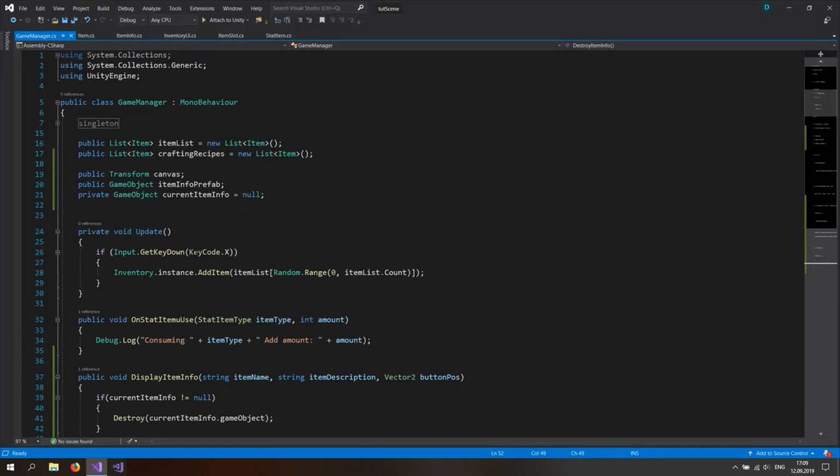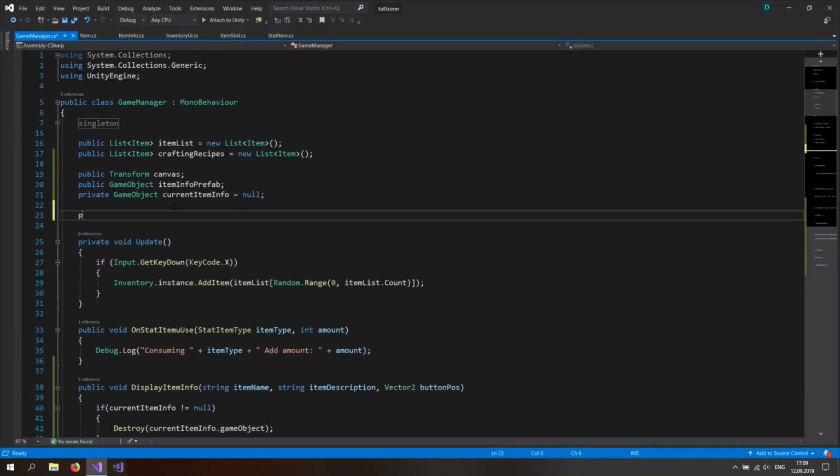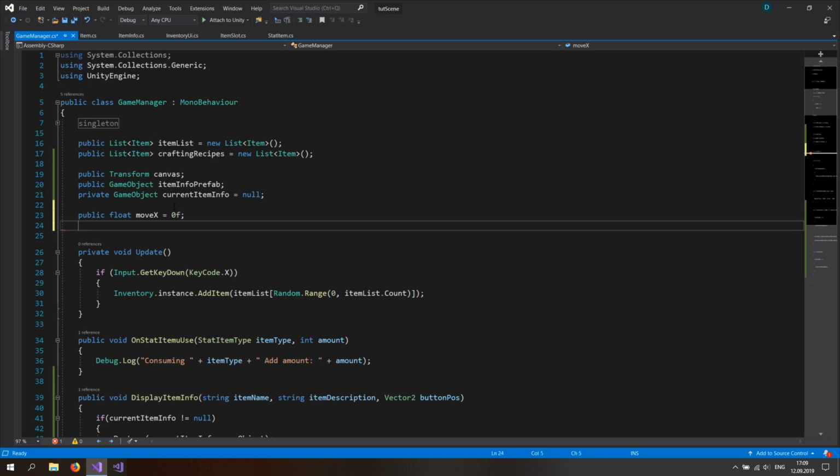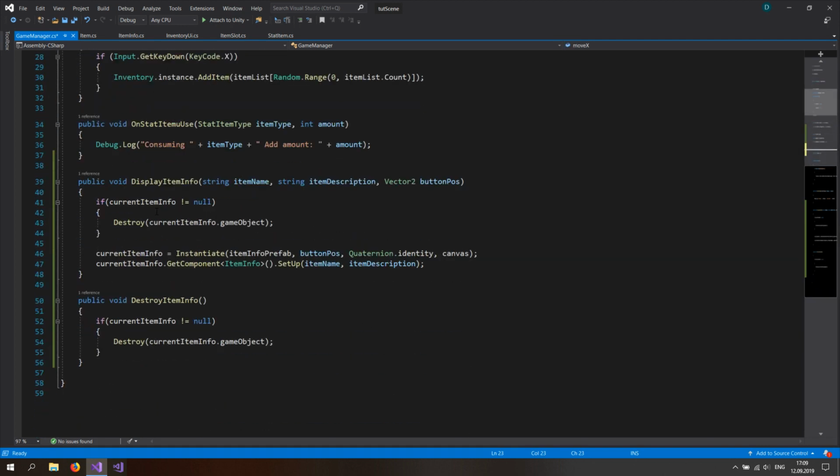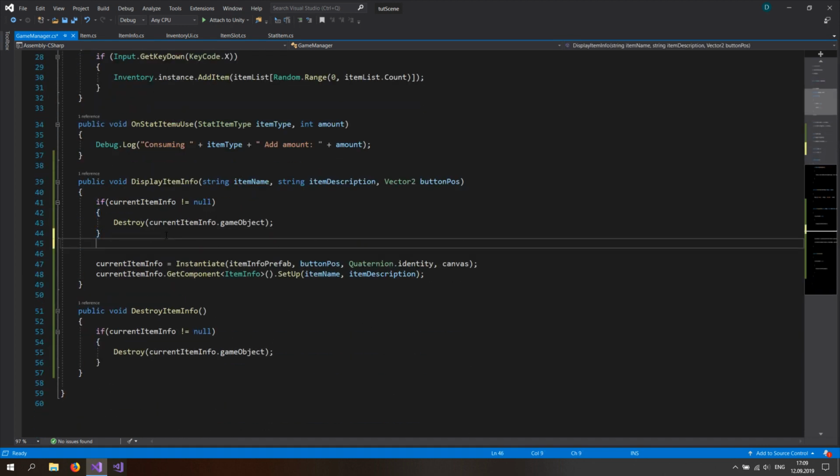So open up your game manager script, and let's make 2 public variables. Let's make a public float, and let's call this moveX. And let's set it equal to 0, and then make a public float moveY. And let's set that equal to 0 too. Now these 2 variables, we want to add them here to the button position.